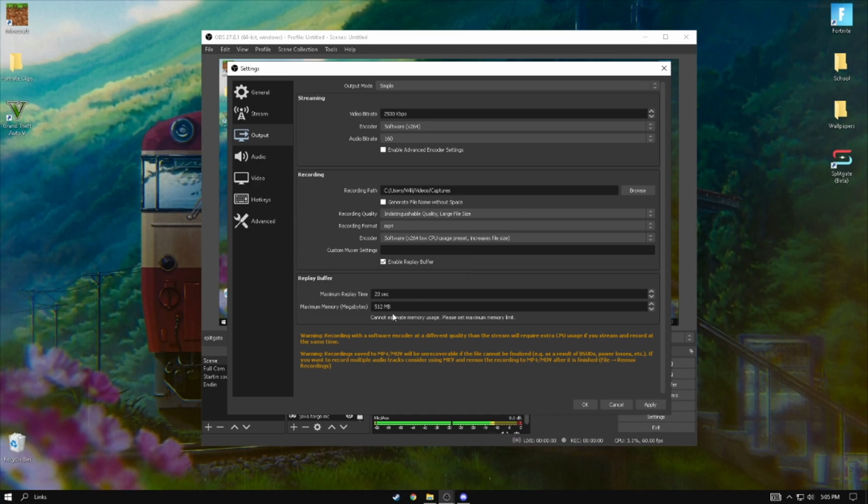And also the maximum memory, this is at default. I'm pretty sure you don't have to worry too much about this unless of course you don't have a lot of space on your PC. So there's a couple warnings down here, don't worry about this. If you're looking to stream and record at the same time, then it'll require extra CPU usage, but we're low-end PC gamers. I don't know why you would be streaming and recording at the same time on a low-end PC.